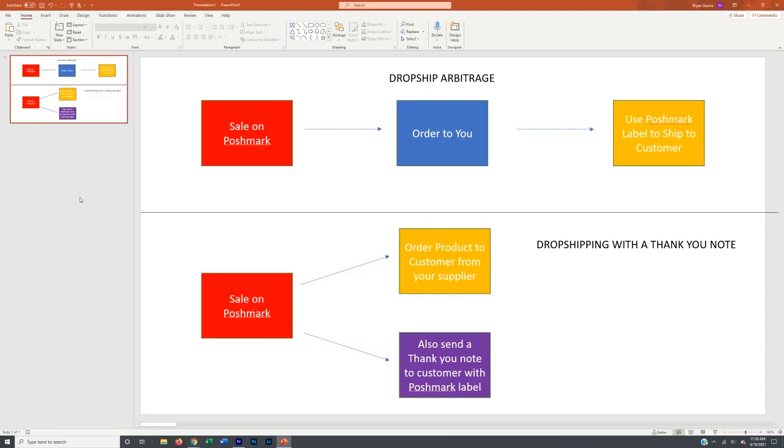Now, some issues with Poshmark that you need to understand. The main thing is that you need to use the Poshmark label to ship it to the customer, okay? So there's two main ways that you can do this. I've tried them both. They both work well. You can do dropship arbitrage, or you can drop ship like normal with a thank you note. Because you need to ship the Poshmark label to the customer, they actually need to track the label from you to the actual customer in order to pay you out, for you to actually get credit for the sale.